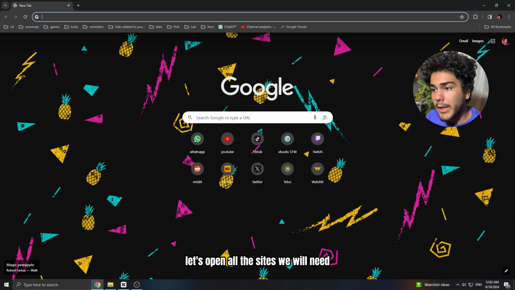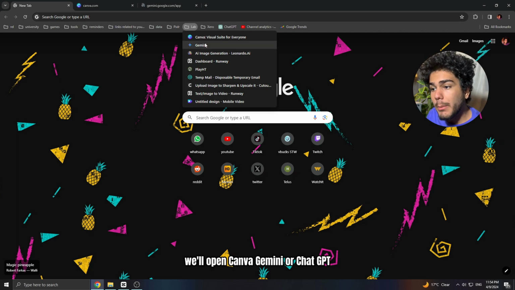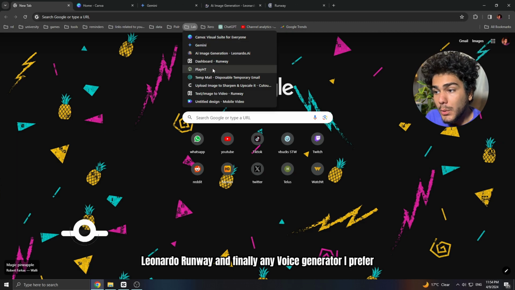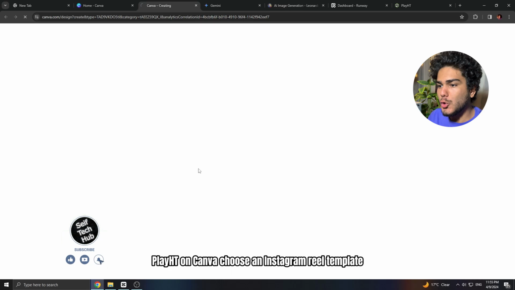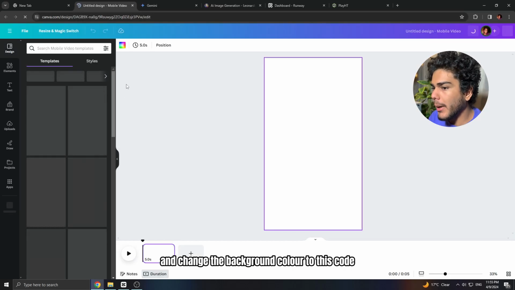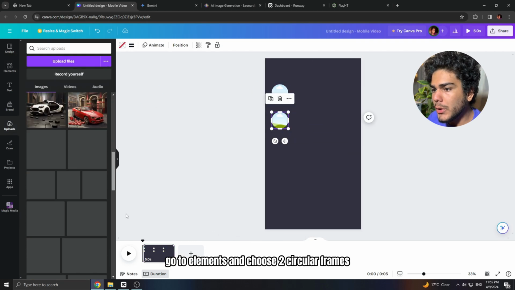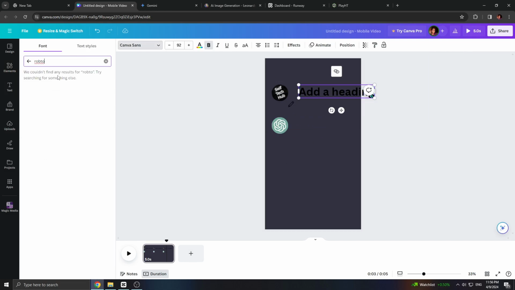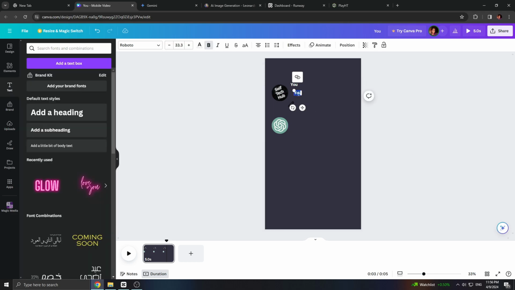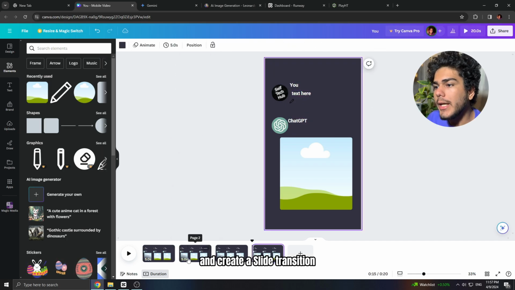Alright, so let's start. Let's open all the sites we will need, all in description by the way. We'll open Canva, Gemini or ChatGPT, Leonardo, Runway, and finally any voice generator. I prefer Play HT. On Canva, choose an Instagram Reel template and change the background color to this code to match ChatGPT theme. Go to Elements and choose two circular frames and design it to look like ChatGPT. Duplicate it multiple times and create a slide transition.